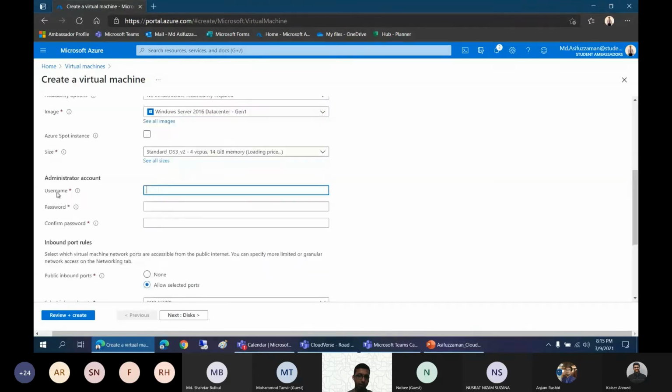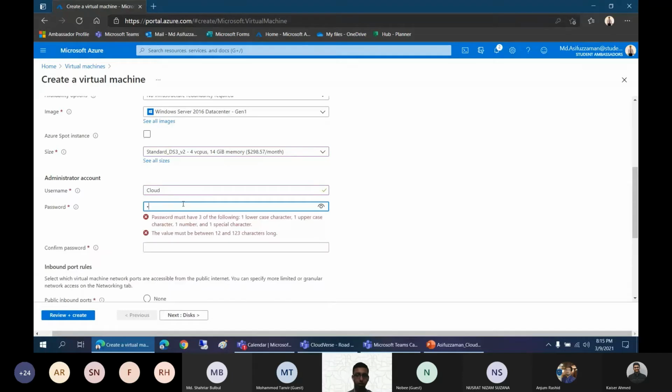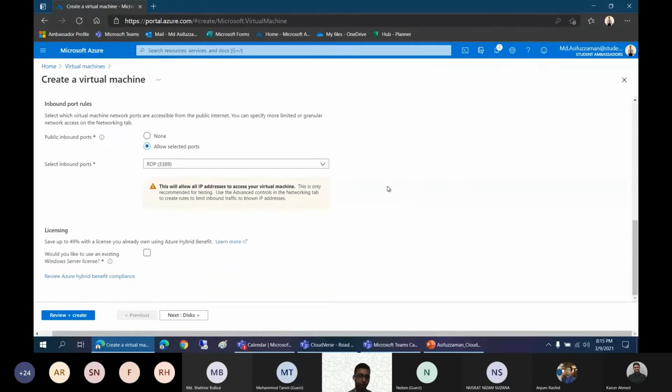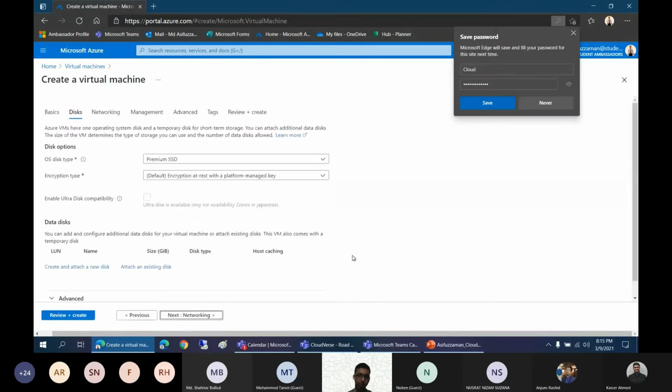So it asks me to enter the username, password, and confirm password. So let me just give a random username, cloud, and then the password. All right. So you can go ahead and click on next, disks.